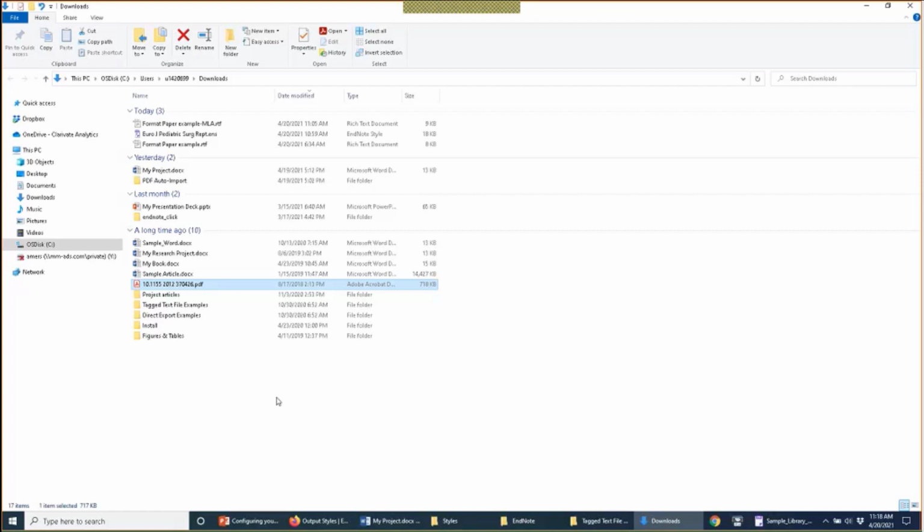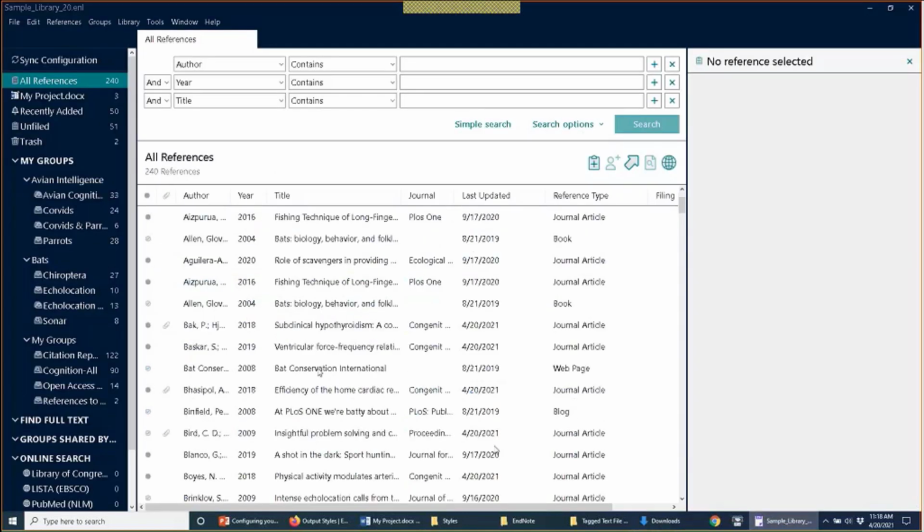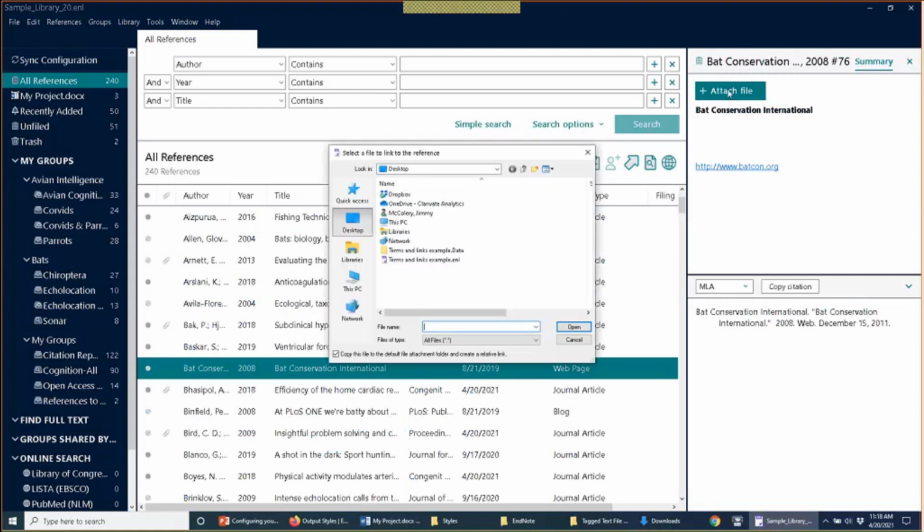And if I want to link this to an EndNote library record, I would just go back to my library. A couple of ways you can do this, but the most straightforward method to add an attachment would be to select whatever entry it is in the library you want to link that file to. You can now press Attach File in the Summary tab. Like I mentioned, it doesn't have to be a PDF. It could be a Word document. It could be an Excel spreadsheet, things like that.